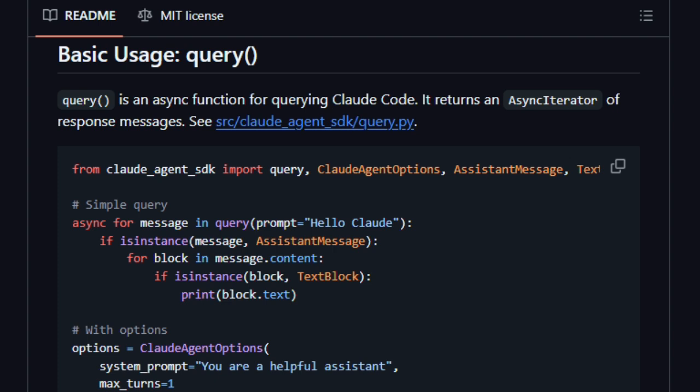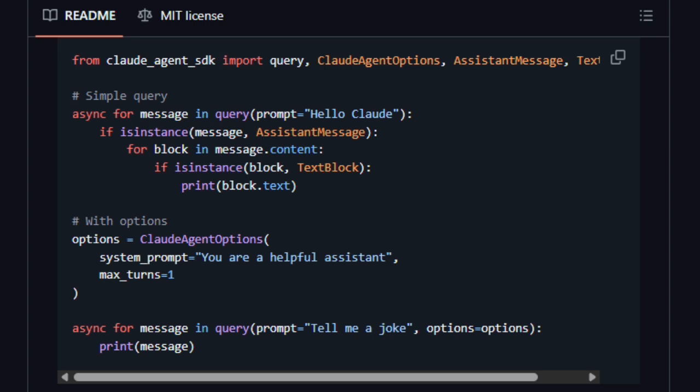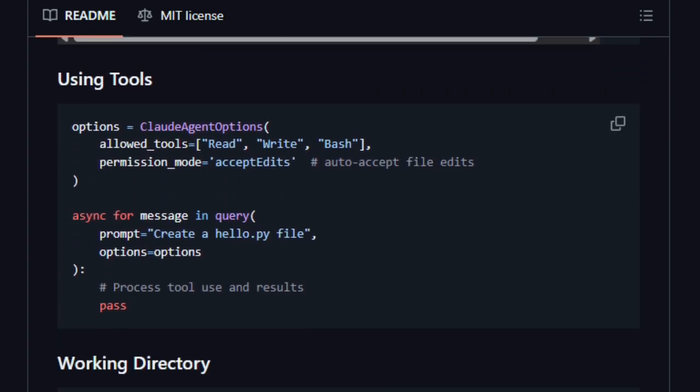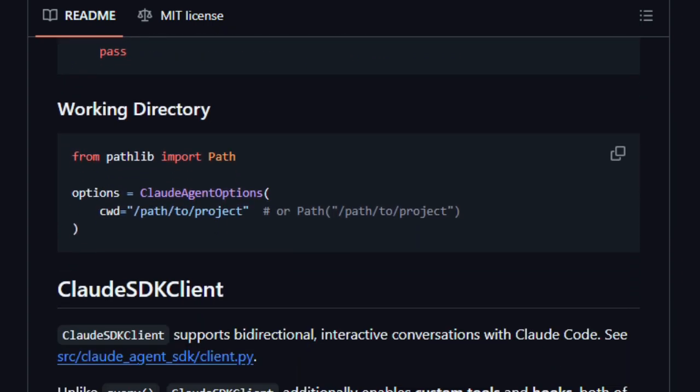You write your tool as a Python function, register it via the SDK, and Claude can call it just like any other function. That design choice stands out because many agent frameworks force you to spin up separate tool servers or microservices. Another standout feature is its hook system.